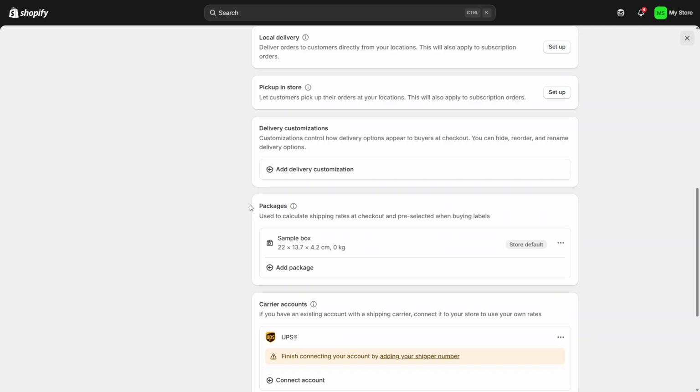Next, look for the Packages section, sometimes displayed as a Packages card. Here, you'll configure the size of your default packages. Entering realistic package dimensions and weights helps improve the accuracy of calculated rates if you use carrier-based pricing and makes your shipping cost estimates more reliable overall.